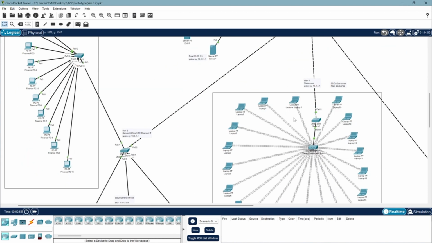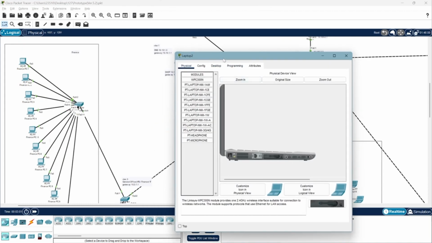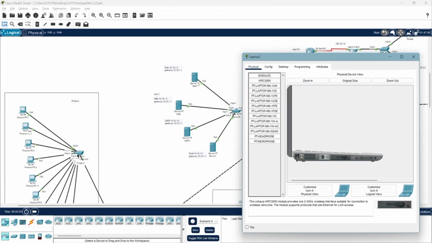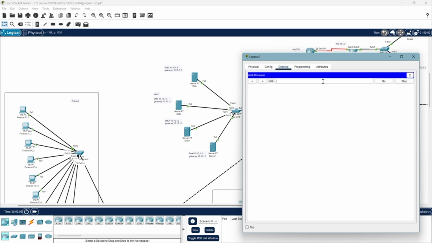So let's try to use this laptop to first go through this HTTP server, right? So it's www.school.com. Right, you can go to this website.